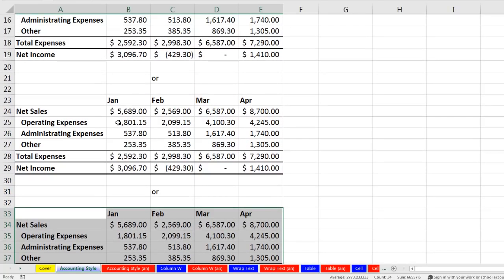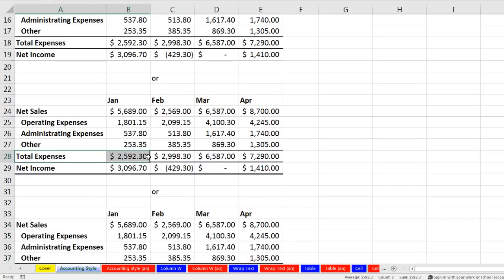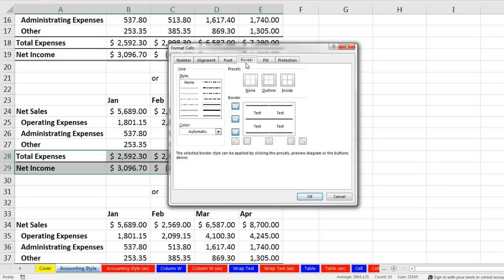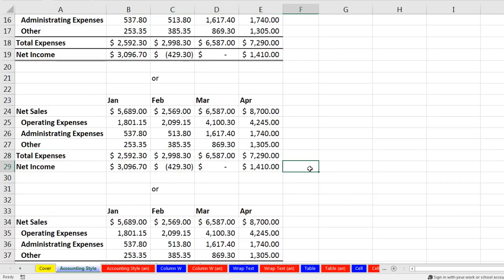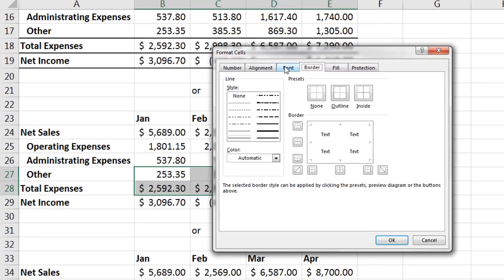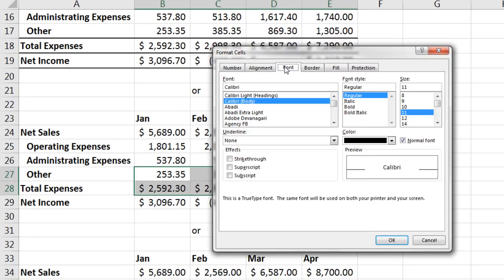Now I want to show you an alternative for cell border. So I'm going to highlight both of those rows, Control-1. And an important border trick is to know to go and click None to remove all borders. Click OK. Now an alternative to cell border is to use underline. So I selected Other and Total Expense and Control-1. And we want to see how to use accounting underline.